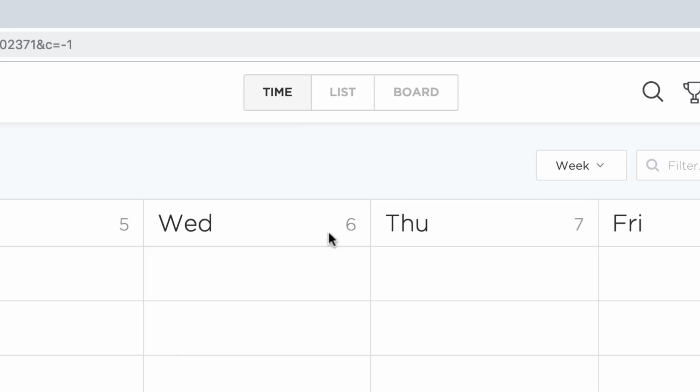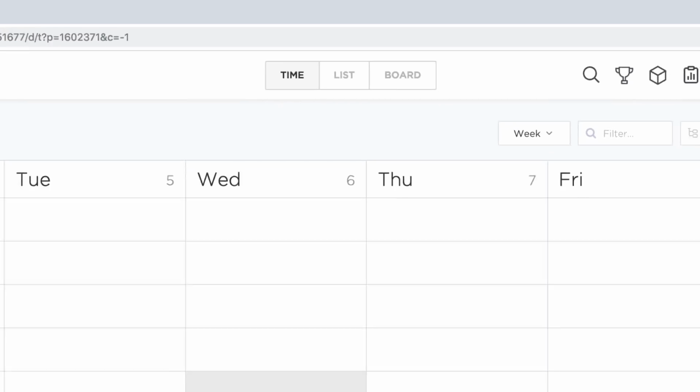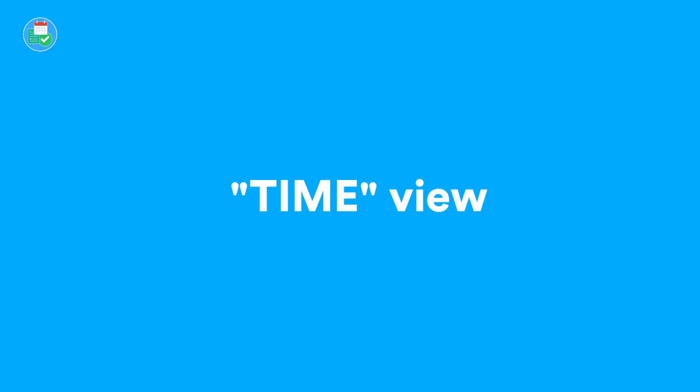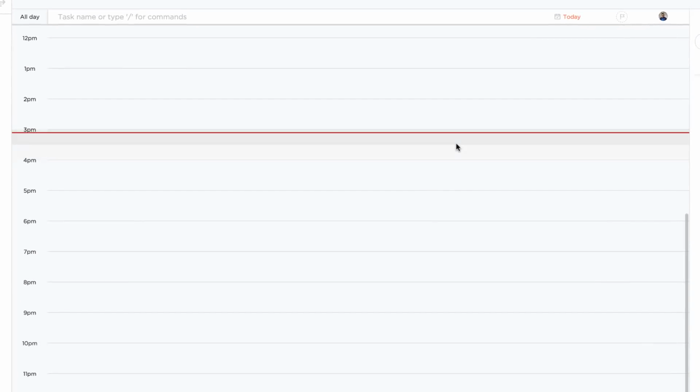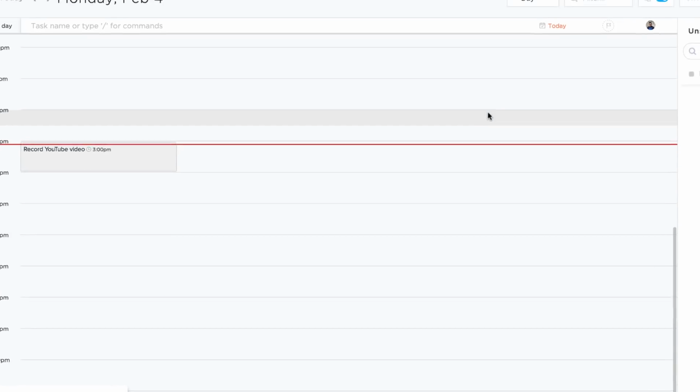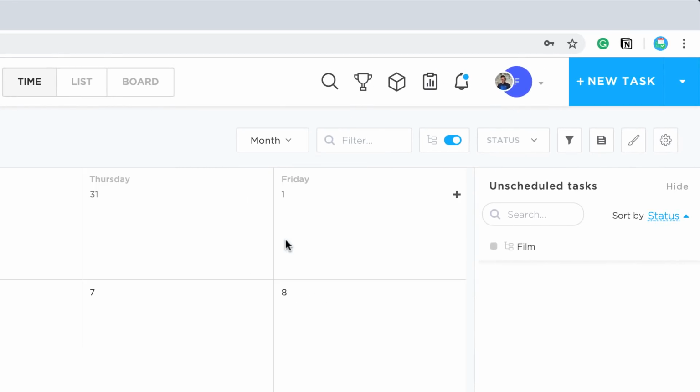So here in this view called time, you naturally get the ability to manipulate where your task is in reference to a week. You could even get a day view. So for example, if you wanted to add a simple task here, you can. So for example, in this case, could be record YouTube video, and you can add a task there very easily. You can also view in a month view as well, something that I know a lot of people like to do.